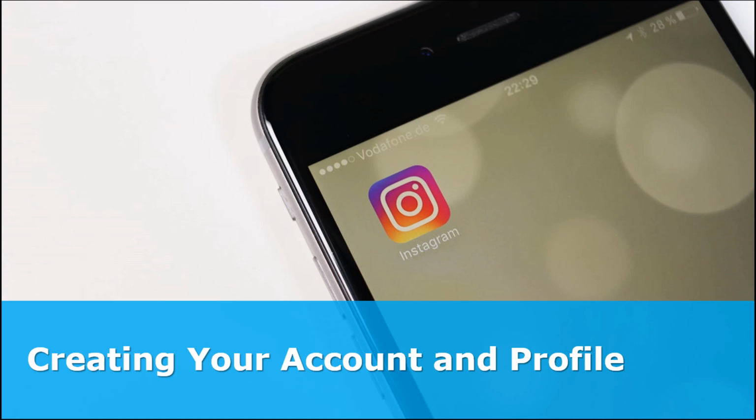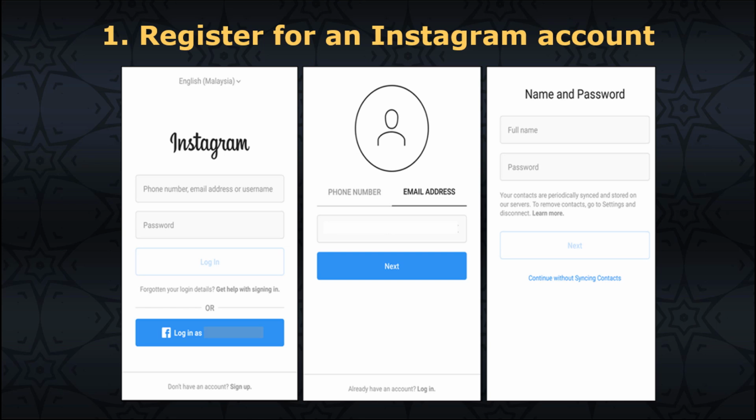Creating your account and profile. First and foremost, you need a smartphone. Instagram only permits uploads from a mobile device. Download the app, and you can start registering for an account. You should link your Facebook page to your Instagram account. This way, it'll be easier to develop your business profile on Instagram and get higher amounts of traffic from multiple platforms. Start naming your account accordingly and follow the sign-up instructions.